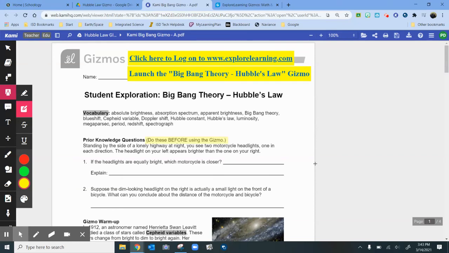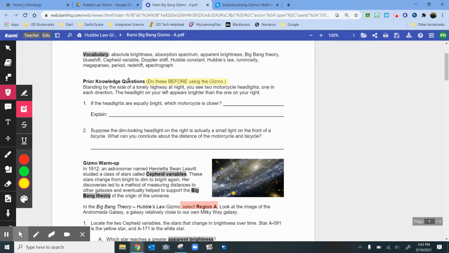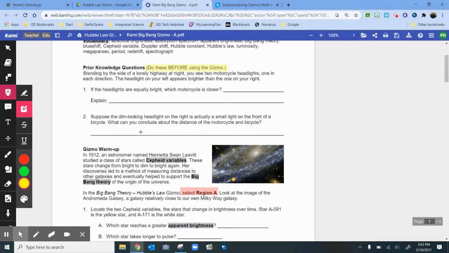All right, students, this is for the Big Bang Theory, Hubble's Law Gizmo. So when you open up the assignment, please take a look at these prior knowledge questions. These can be answered without doing anything on the Gizmo, just common sense. If headlights are equally bright, which motorcycle is closer? Give me an explanation for your answer.